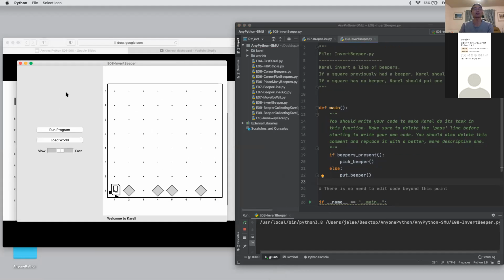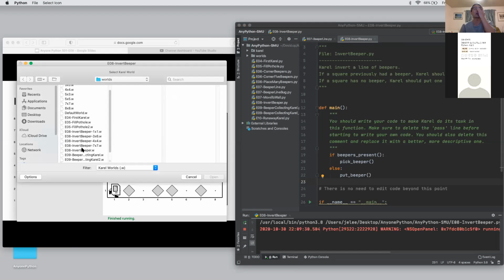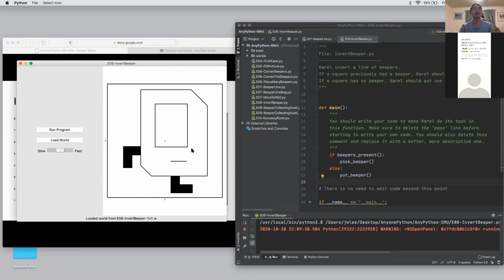Here is Carol's world. If you run the program, yes, Carol put the beeper. Okay, so why don't you run your program like this, then test it. If you want to test your program, you can load another map. Right now we have the one by one. There's no beeper. So if I run this program, it's probably going to put beeper. Yes, Carol put beeper.